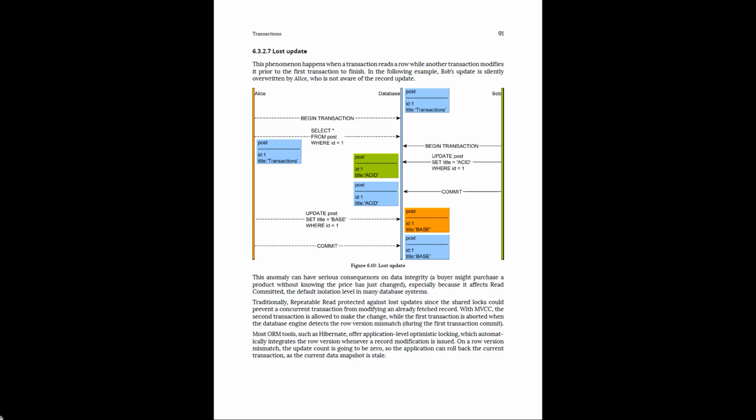Today we are going to talk about the lost update anomaly. On the screen, you can see an excerpt of my book, High-Performance Java Persistence. The lost update anomaly happens when a user overwrites a record without acknowledging that the row was changed since the last time it was read.